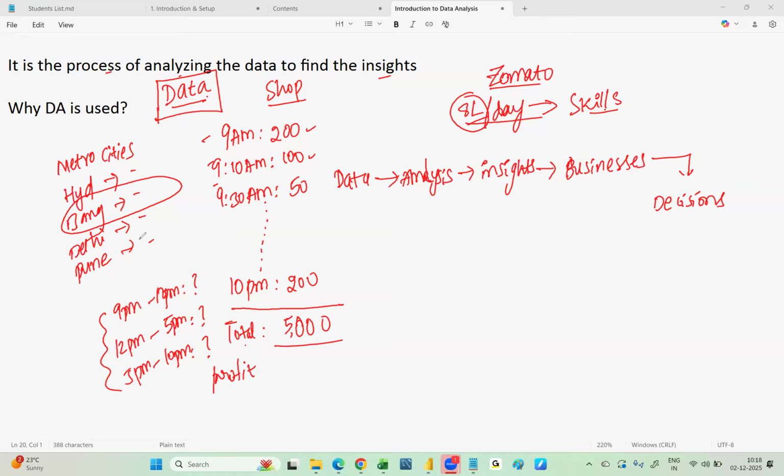So which cities are not meeting expectations? Those cities can focus more and make some extra profits to improve that particular city as well. That kind of decision is possible to be taken by using your data analysis insights.